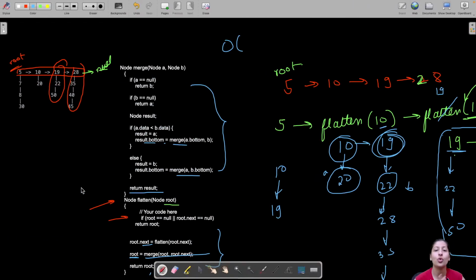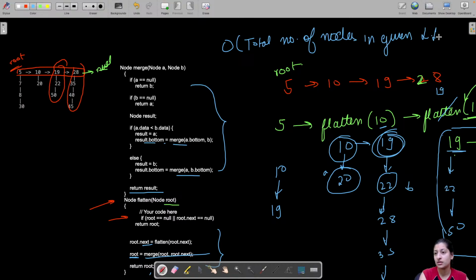So this will be your time complexity, that is equal to the total number of nodes present in your linked list. I'll write it this way: total number of nodes in given linked list, including sub branches. Okay, no extra space taken, so space complexity will be big O of 1.